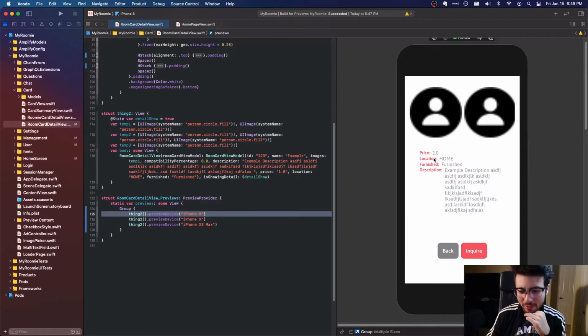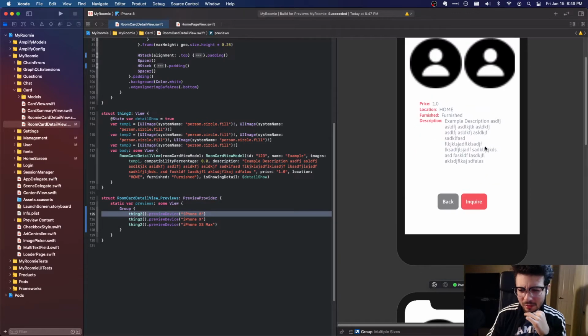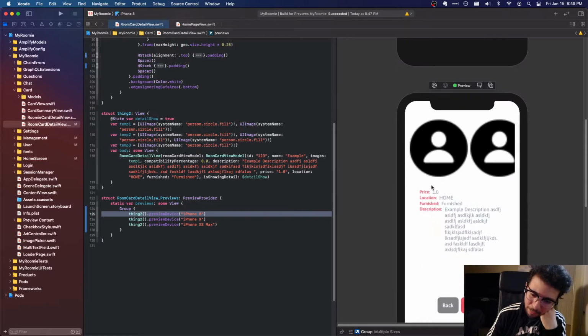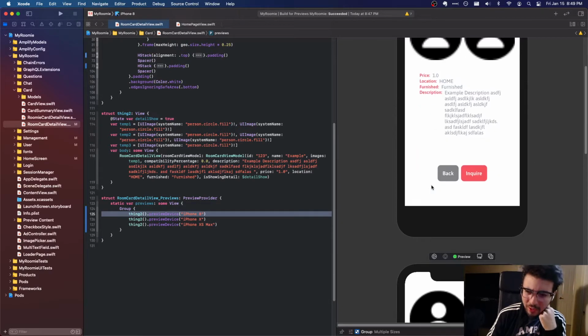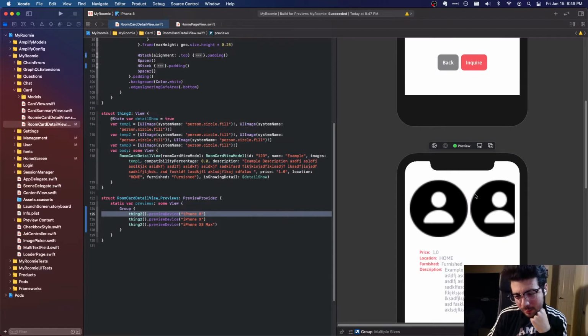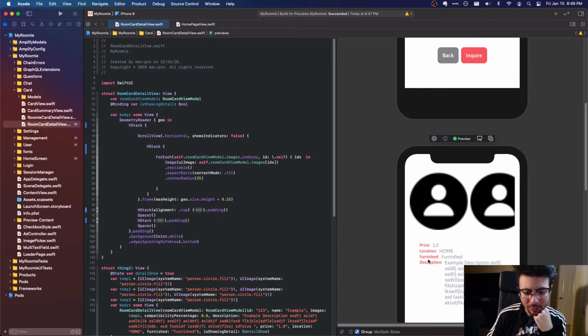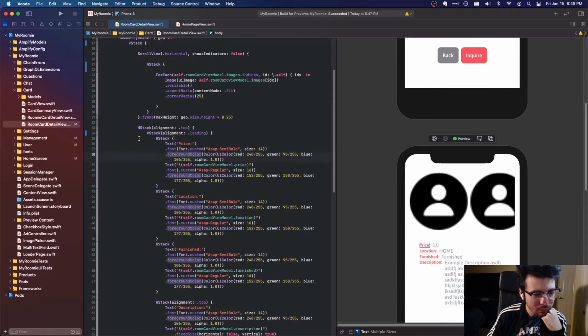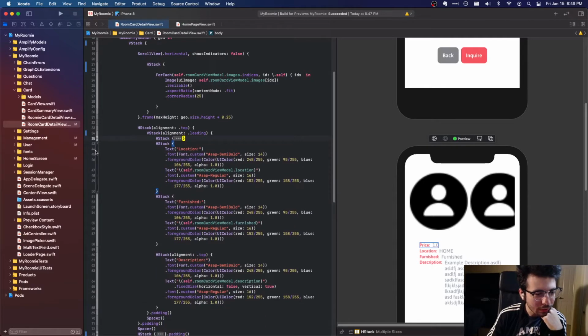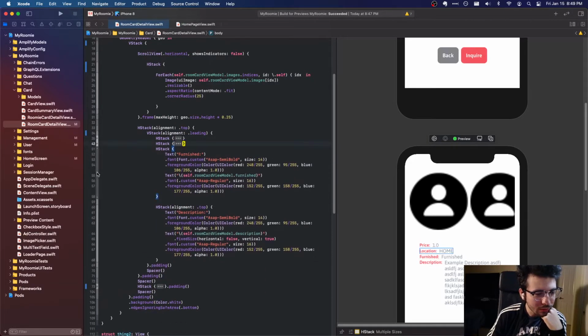Let's add a bit of padding here. Not sure if I'll move description differently. Kind of don't like how this looks. Maybe I'll have it underneath it, depending how it looks moving forward. Oh yeah, and then trying to add some padding between the images as well. So let's start with the price, location, furnished, description. Let's see, H stack here, H stack here.